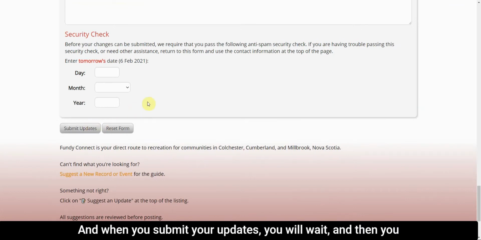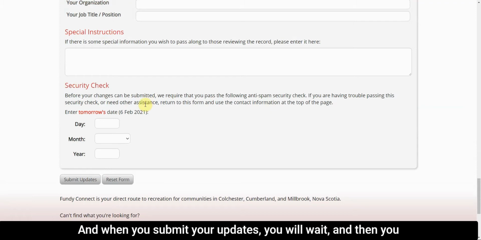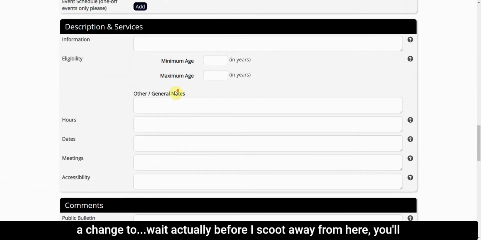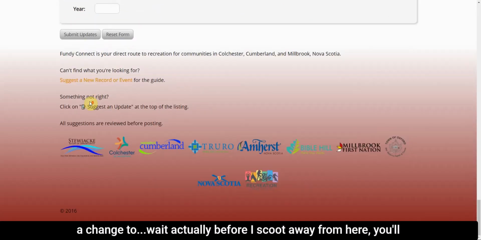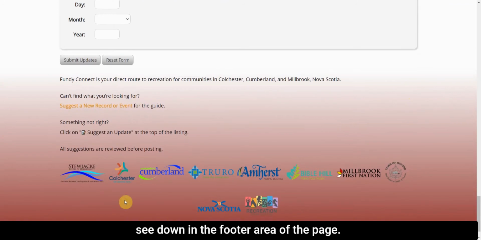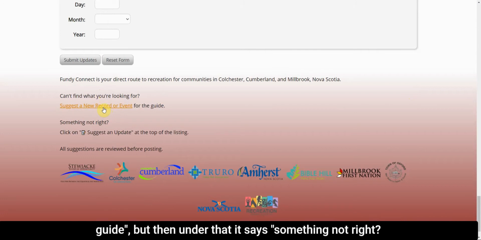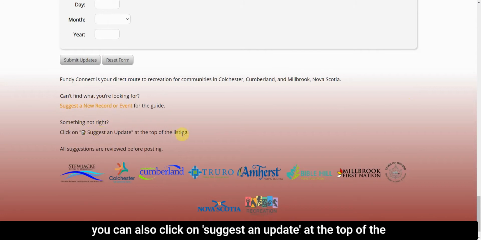When you submit your updates, you will wait, and then you will see that someone has accepted your updates on the back end when those take effect. Before I scoot away from here, you'll see down in the footer area of the page, there's also a link to suggest a new record. Just like we clicked it in the menu bar on the main page, at the bottom of the page it says can't find what you're looking for, suggest a new record or event for the guide. Under that, it says something not right? You can also click on suggest an update at the top of the listing.